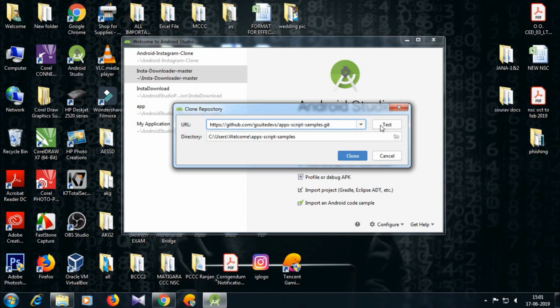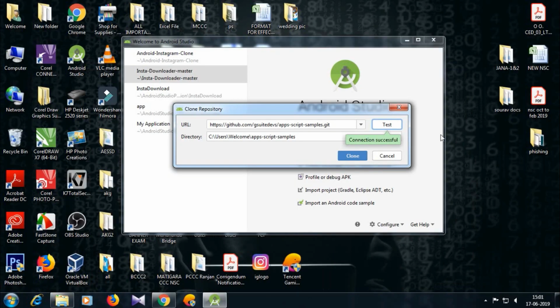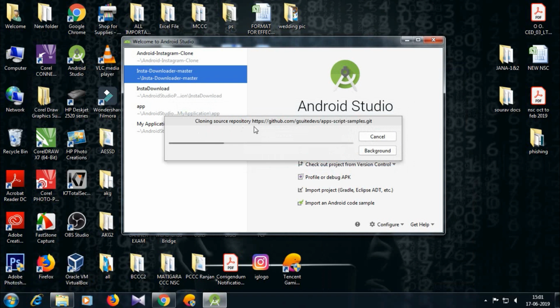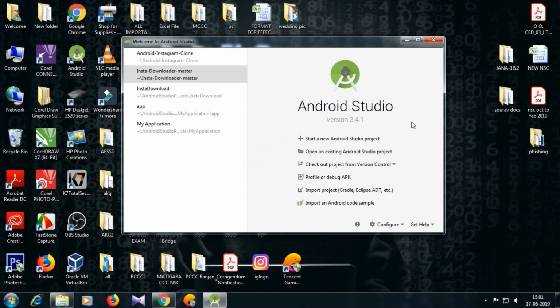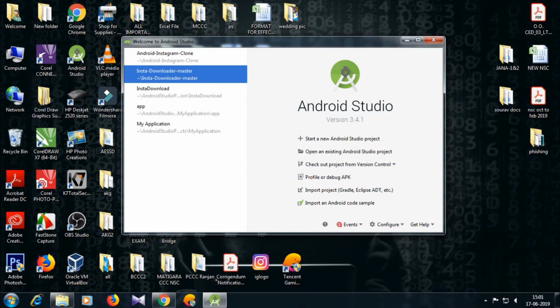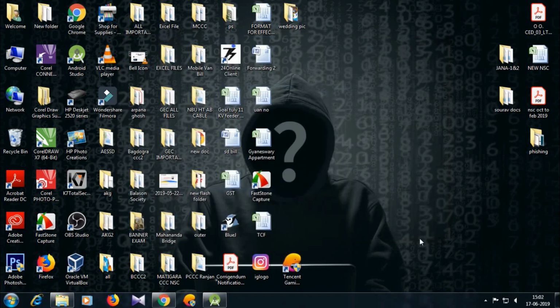Then I will click on Test and the connection is successfully established. That means the connection between this and the repository has been established. Now I can successfully clone it. So I will click on Clone and I'll have to wait for a few more minutes. It depends on your computer or laptop specifications and on your internet connection, how fast it will clone and how much time it will take.